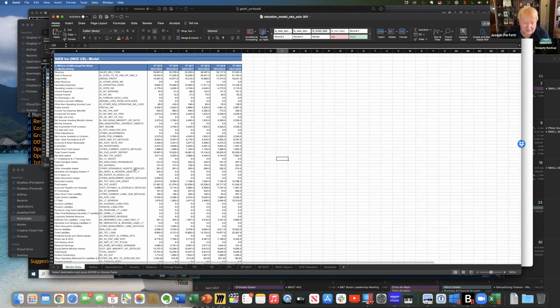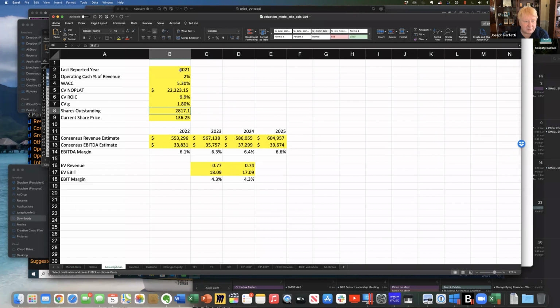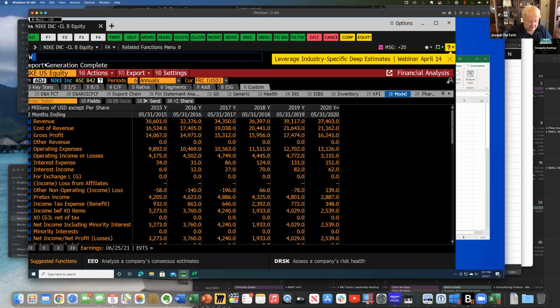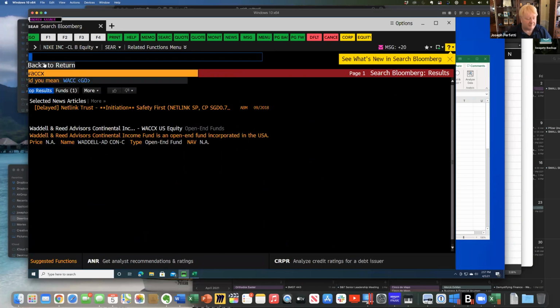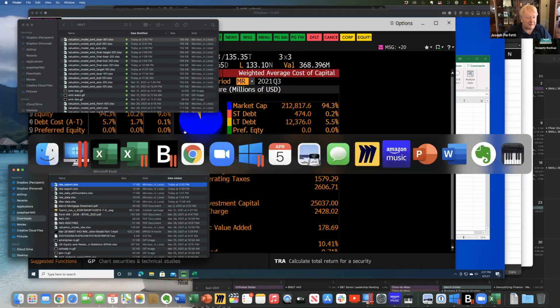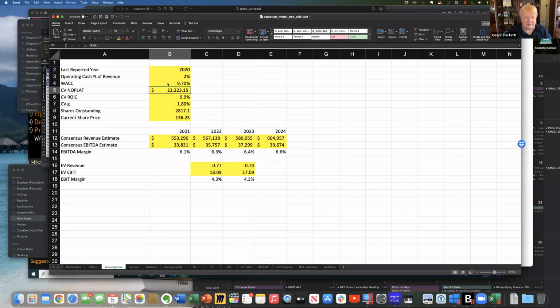So now I'll make some changes, which is what we're going to do in class on Wednesday to finish up the Nike evaluation. So for example, Nike's last year was 2020. So I'll go to assumptions. Last reported year is 2020. Nike's WACC is not 5.3%. Nike's WACC is 9.7%. So it changes to 9.7, etc. And this is what we'll go through in class on Wednesday.